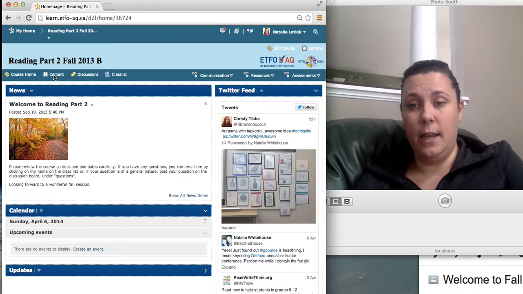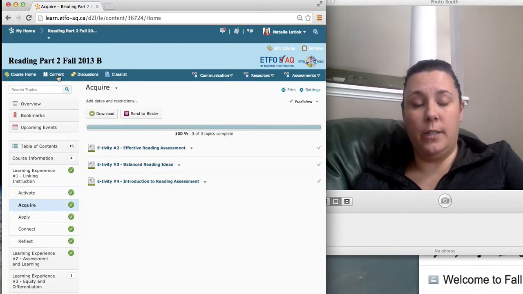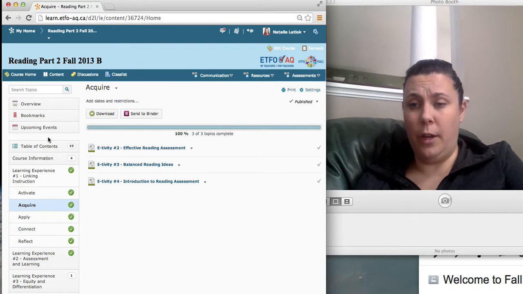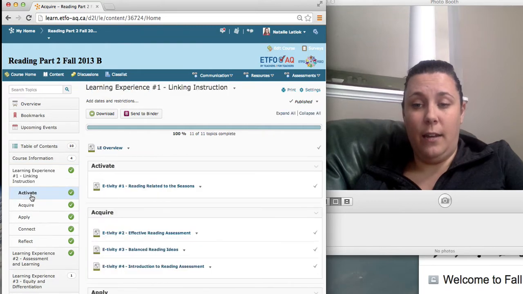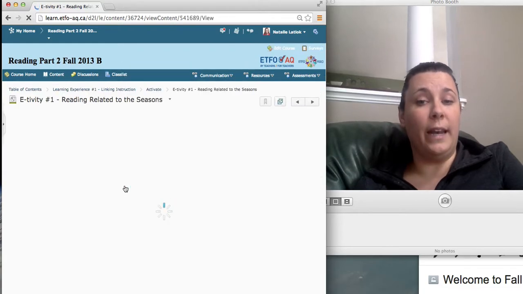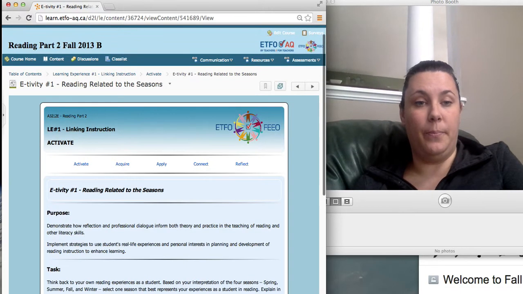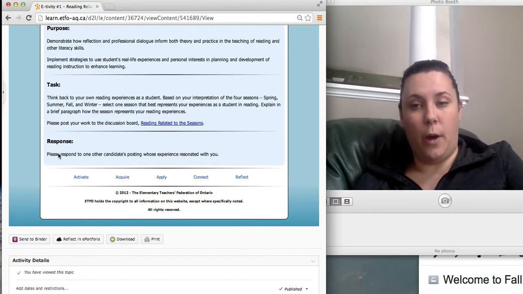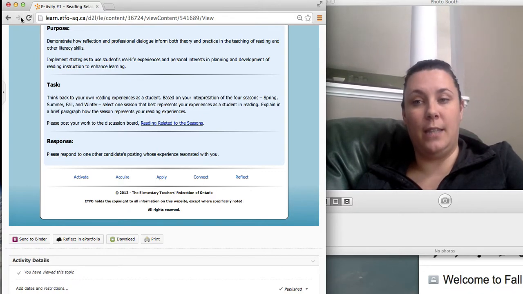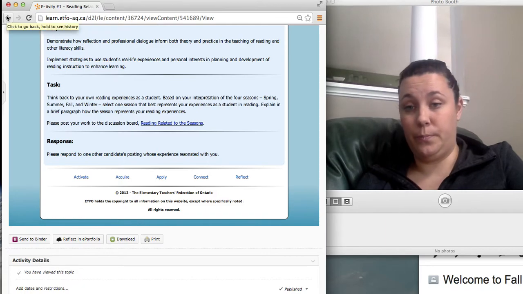The course content is also a very important tab across the top that you're going to need to visit. Here it goes through each activity and the readings that will be associated with those activities. You'll notice that each one has a purpose. This is the learning target. The task, what you need to do, and here's a link directly to that discussion forum, and a response. Most activities do have a response component, as collaboration and discussion is a key component of an etfo AQ.